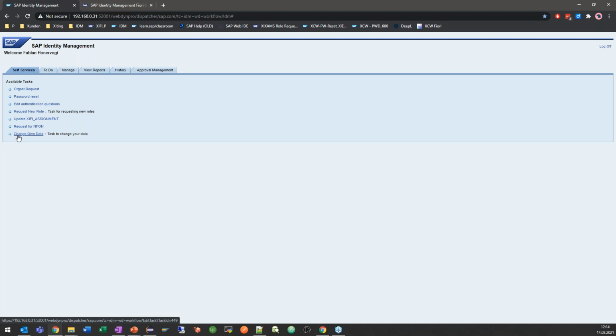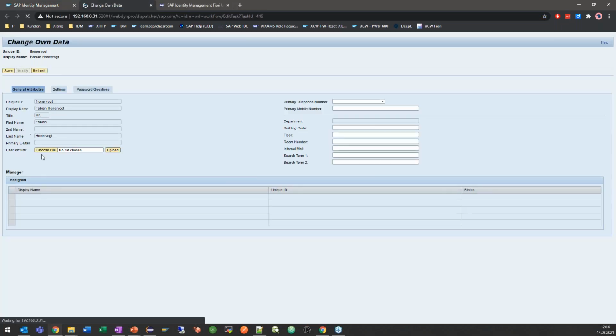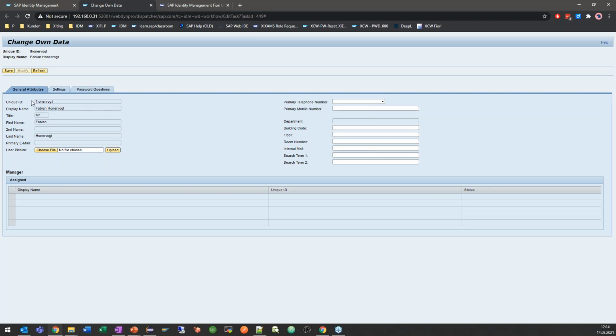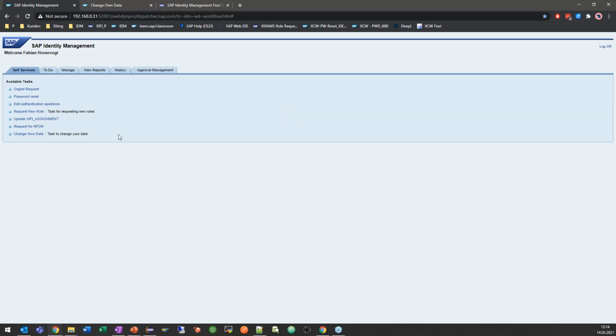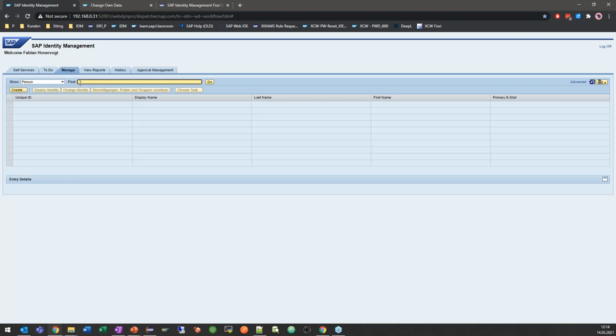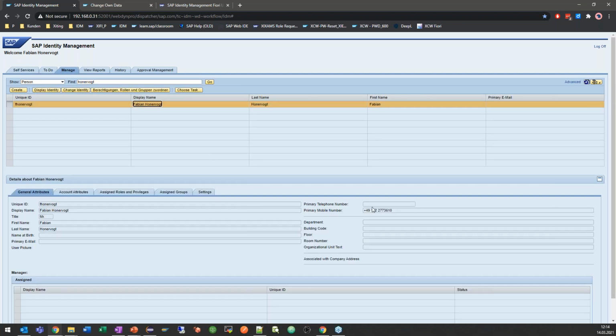For example, we can jump into the form change own data. And there you see we have several attributes like my user ID, my display name, and so on. This is the data from, like I mentioned, the logged in user. You can change or add data, for example, for my mobile number, and save it, and then it's in the system. If we jump now back into the IDM UI, we can go to our Manage tab, search for my user, select my user, and then we see it here on the bottom. The new telephone number which is entered is available.